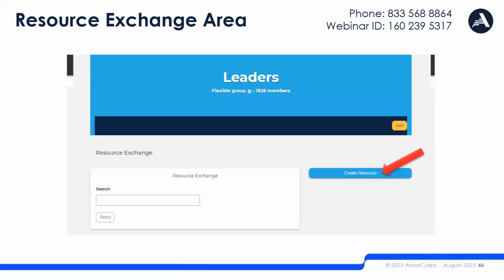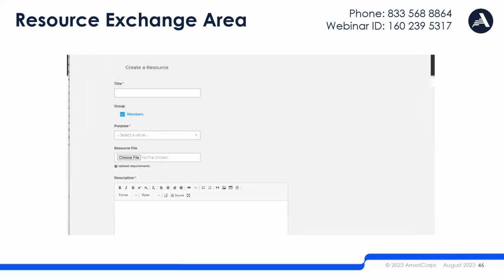You'll see a button labeled Create Resource, and you click on that to enter information about the resource and describe how it can be used. You'll attach a document, and then click Save, and your resource will be queued for moderator review. And once approved, it'll appear on the site. So we're very excited that this feature exists, and we really hope that you'll start using it to share resources with your colleagues.